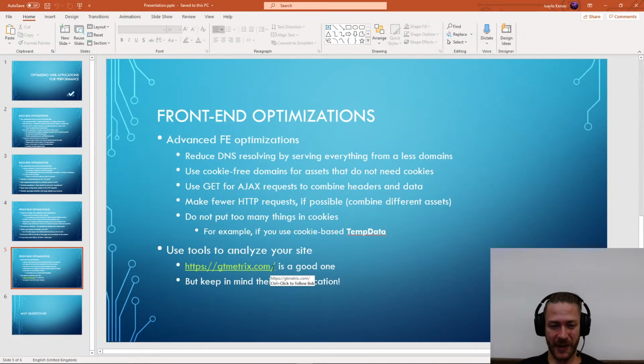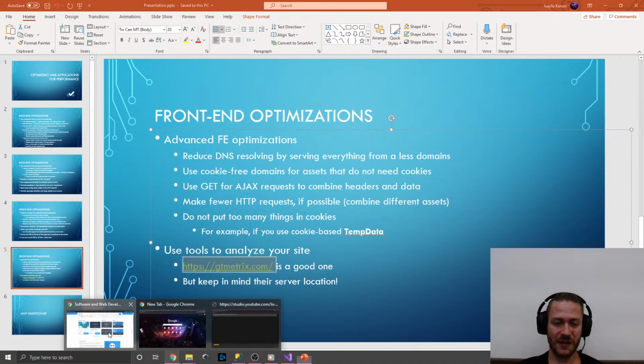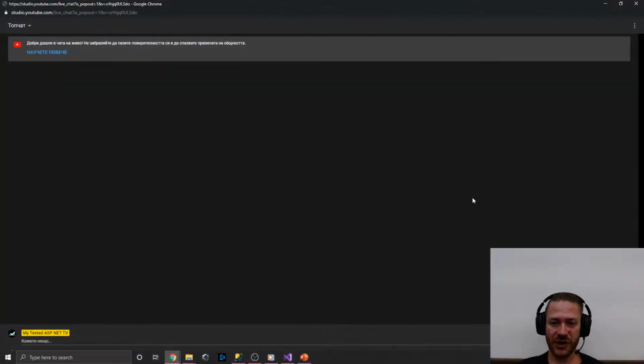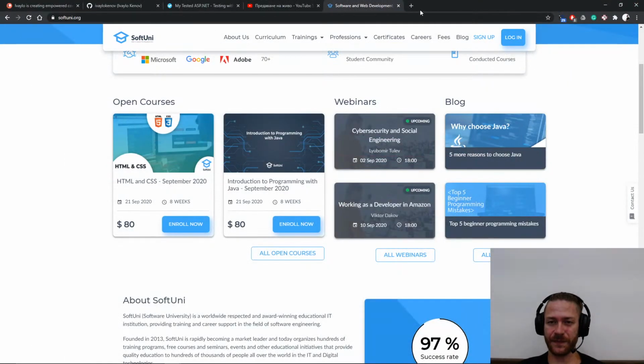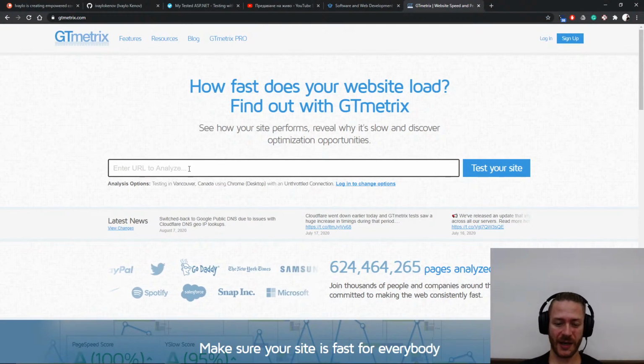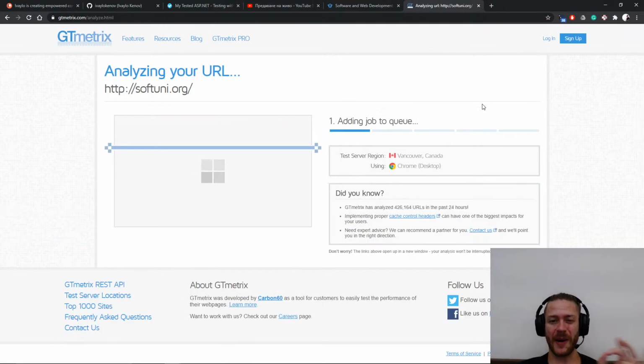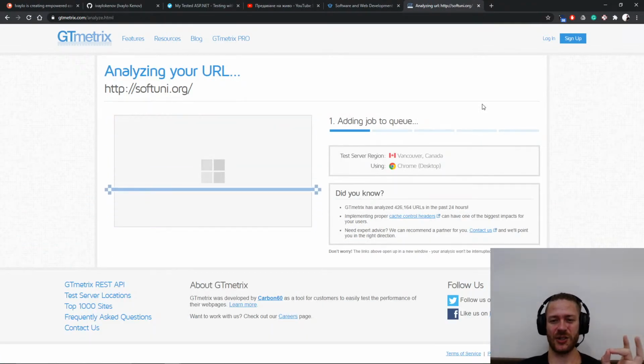For all the front-end optimizations, you can use the site GTmetrix. GTmetrix is a cool website which allows you to analyze a website for front-end optimizations.